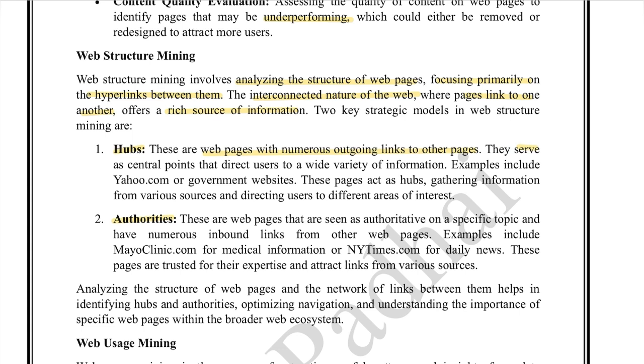Okay, they mainly serve as central points that direct users to a wide variety of information. For example, on a government website, these pages mainly act as hubs, which gather information from other sources and direct users to different areas of interest.